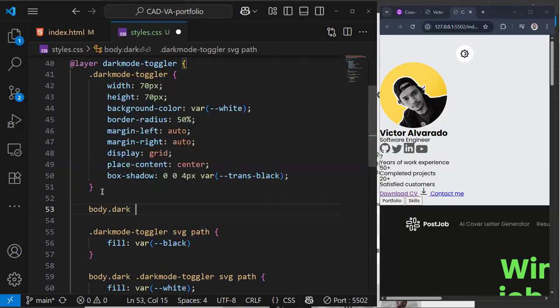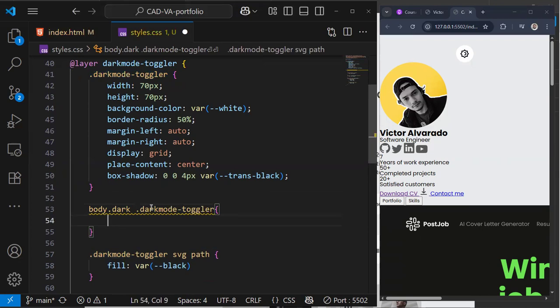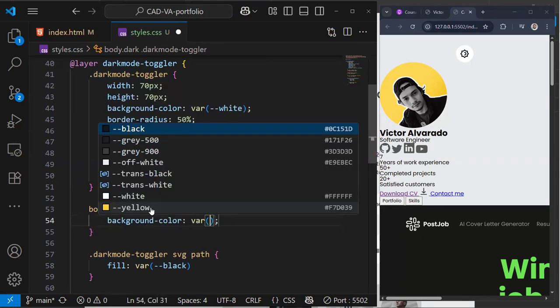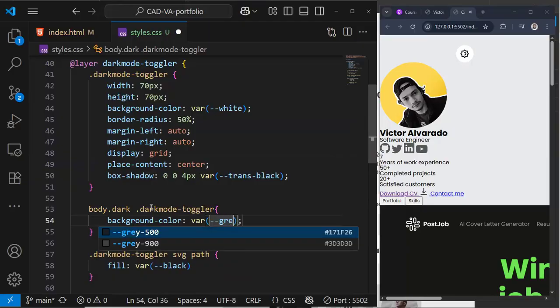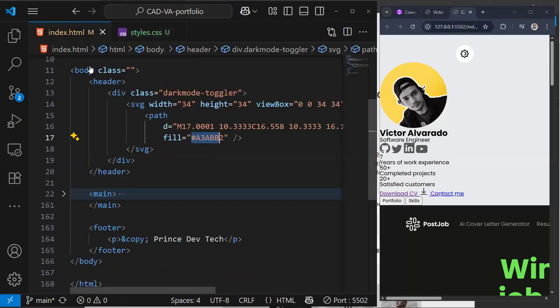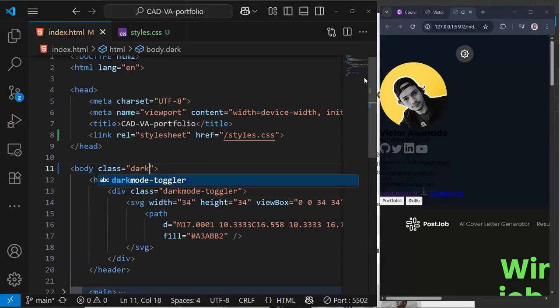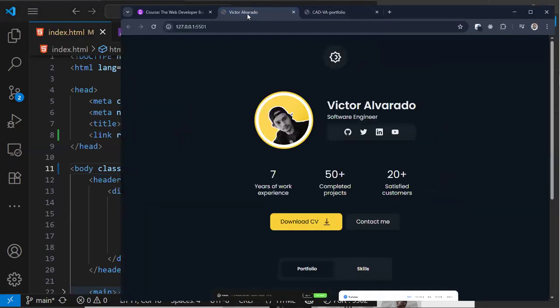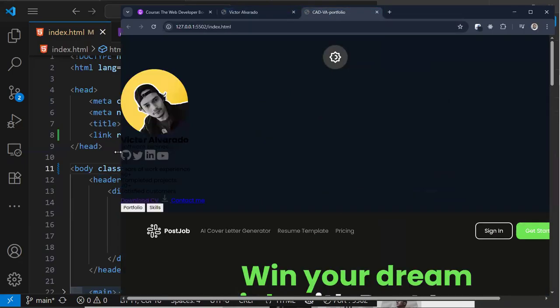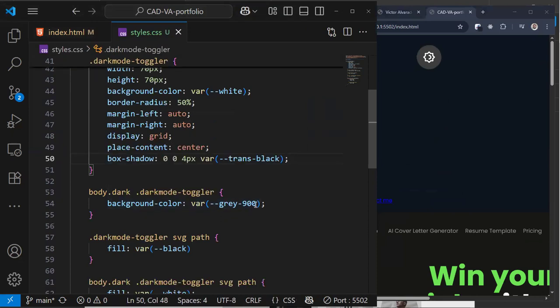Okay, so we're going to do the same thing. If the body has a dark class, we're going to grab the dark mode toggler, and then we're going to change the background to a variable of gray 900. Okay, so now let's see if I add this dark class here. Great. So you can see now if I add this dark class, okay, but it doesn't correspond. Is it transparent black instead of gray? Okay, so let's try transparent black here, trans black.